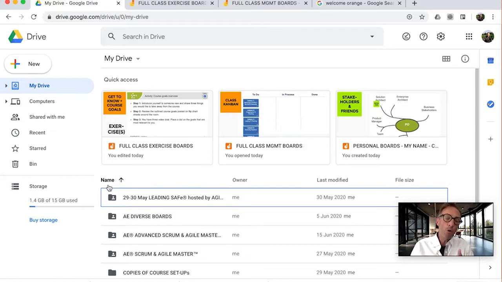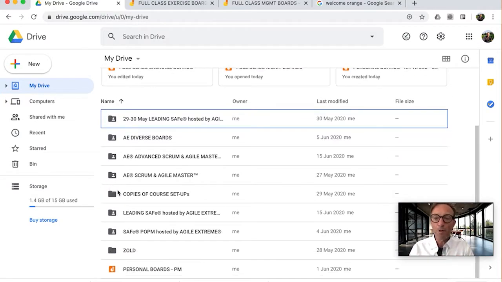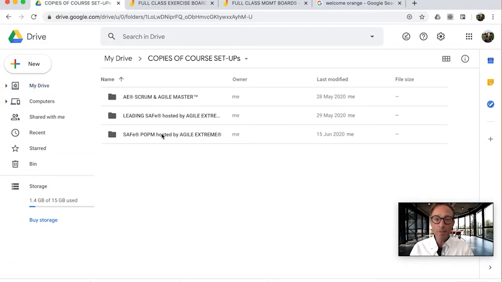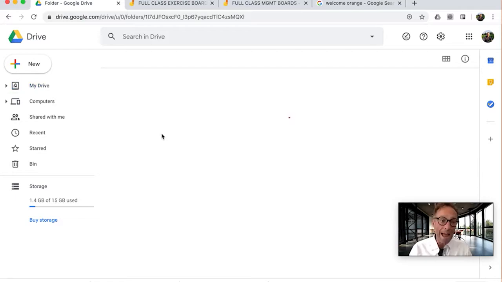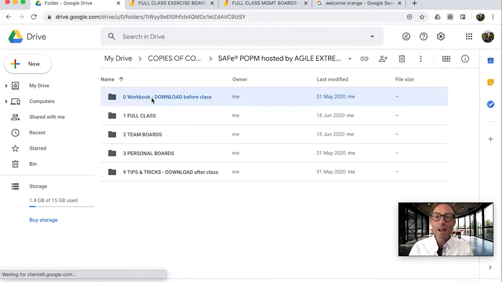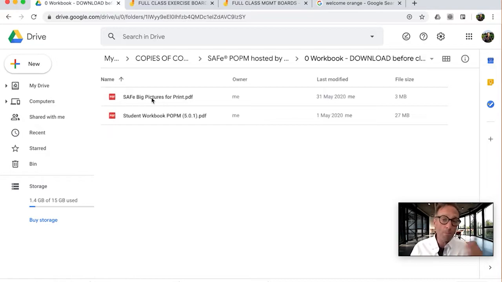What you will get for the course is an invitation to a folder in the course. It will look something like this, and this is an example folder from a course. We'll walk through the different subfolders of this course folder. We have a workbook folder, which is where we put the workbook or the course documentation. As you can see from this specific course, there's a big picture file and there's a student workbook.